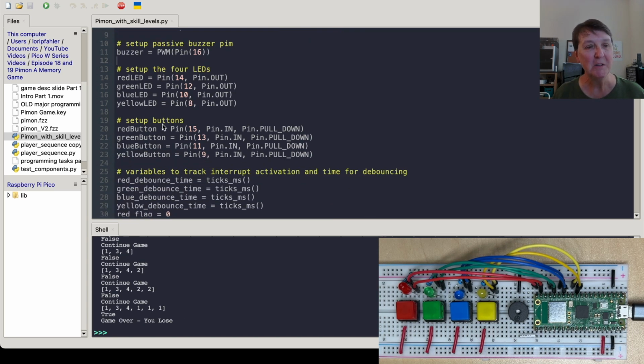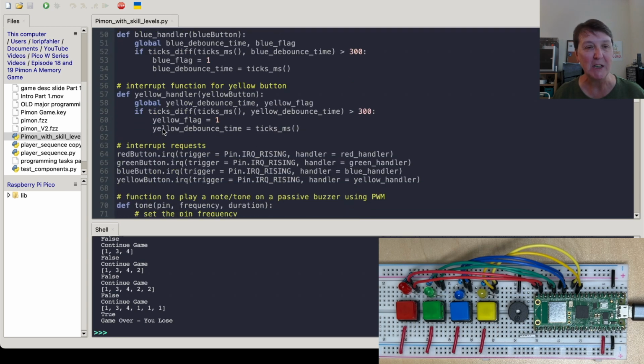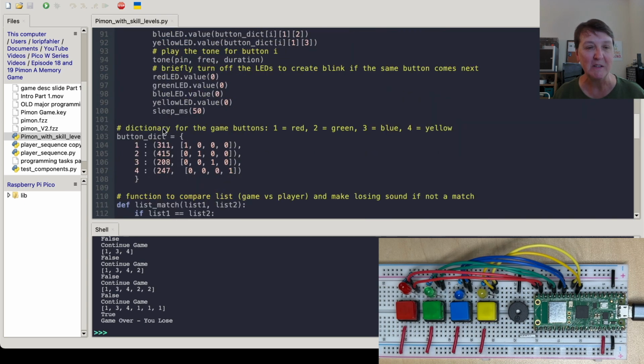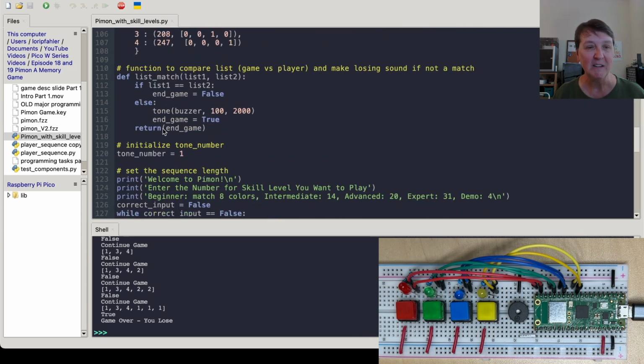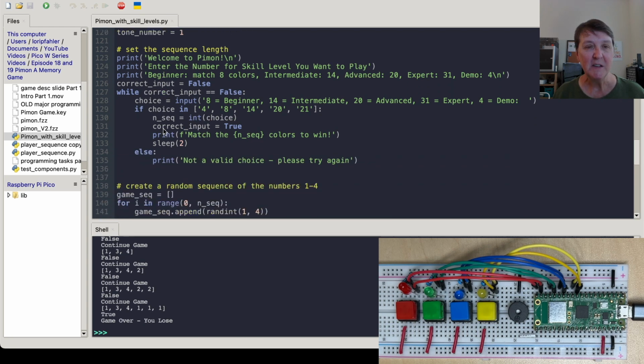So all the code is, we're pretty familiar with it now, setting up all the pieces that we need, the interrupt requests, playing the tones, playing the sequences, dictionary, all our functions we need. And now you can see we're going to just allow the user to pick what skill level they'd like to do. So just to welcome them to the game, entered the skill level that they want to play.